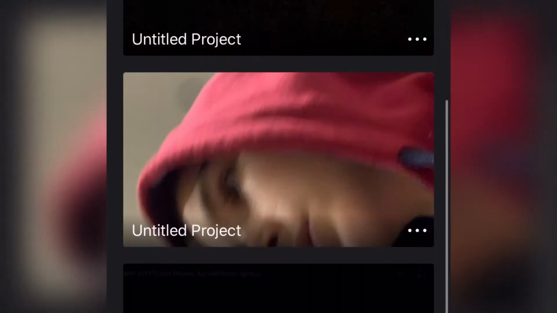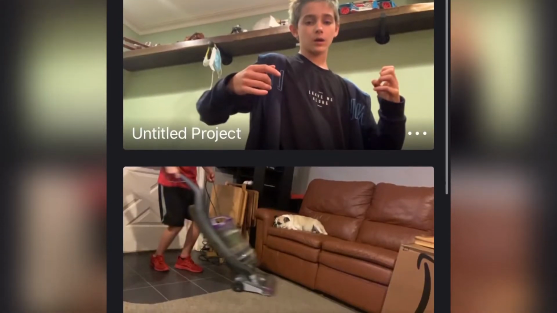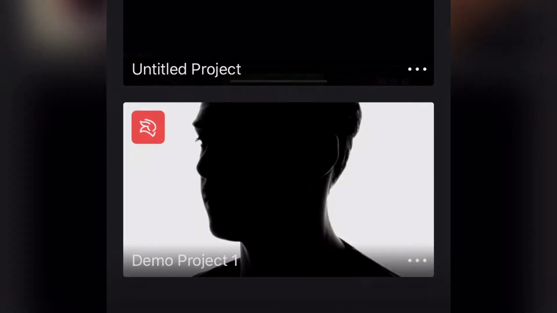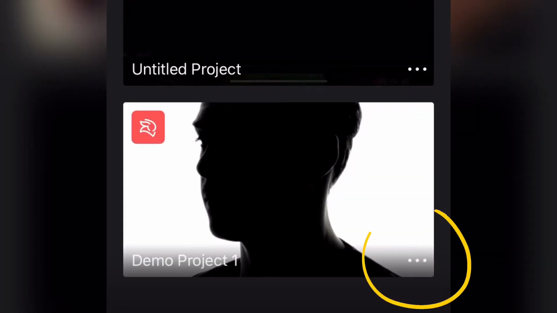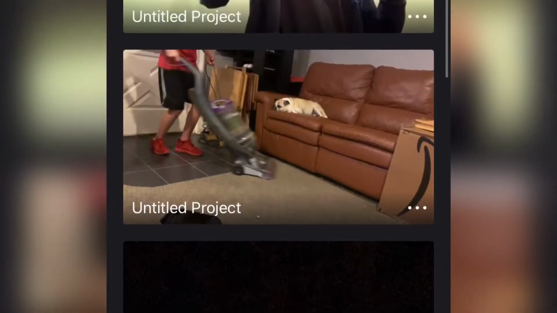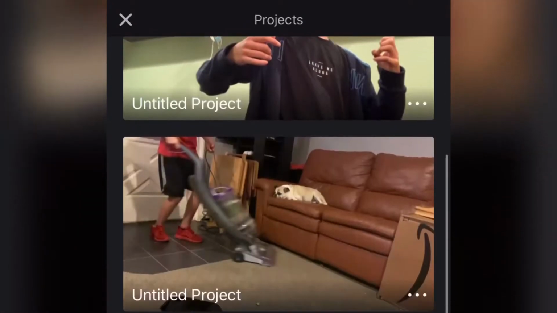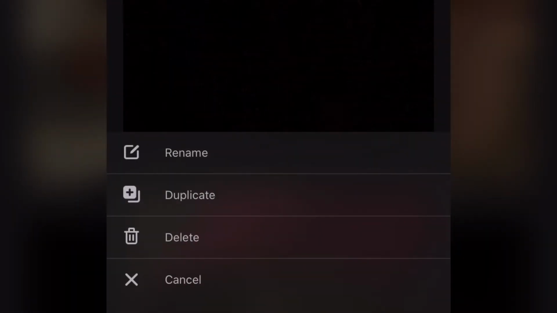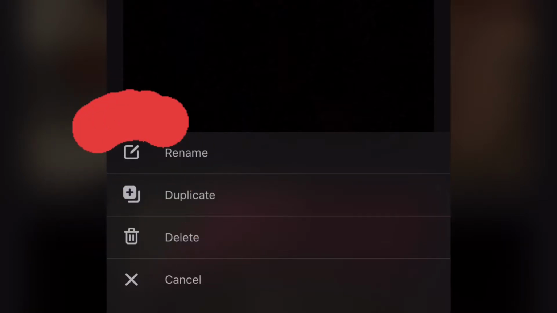First thing we're going to be working on in this tutorial is how to operate the home screen. When you first open it, you're only going to see Demo Project 1. You can only duplicate it, you cannot delete it. You hit the 3 little dots to pull up that little bar. To add a project, you hit New Project, but we're not going to get to that yet. When you get a new project, you can hit these 3 dots, and you can rename it, duplicate it or delete it.